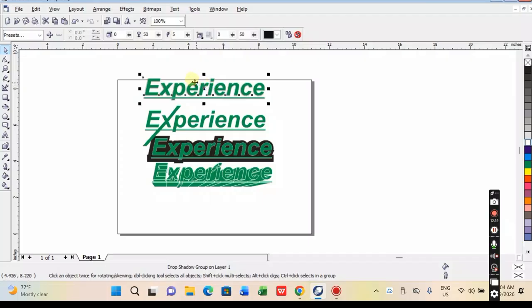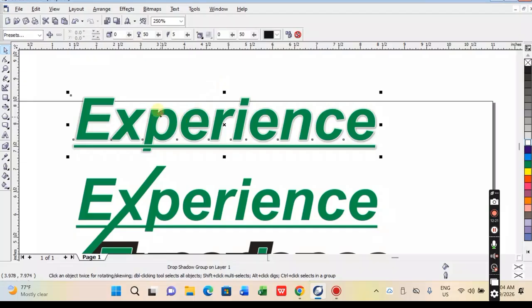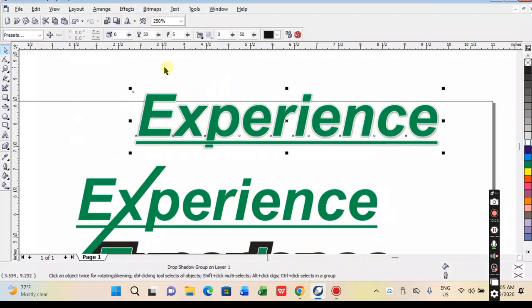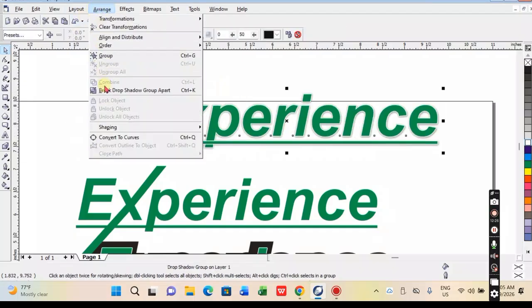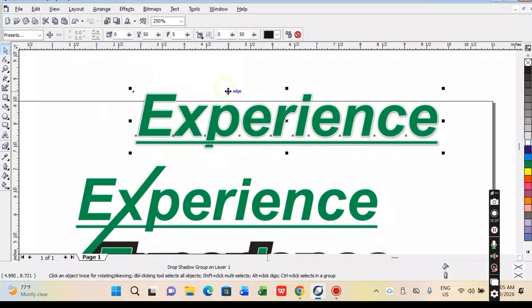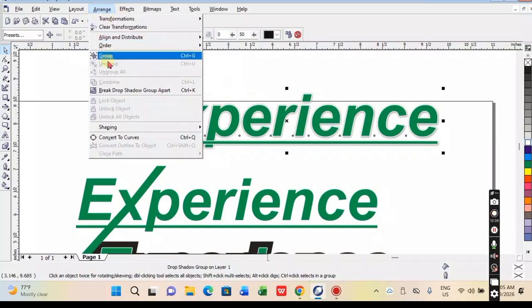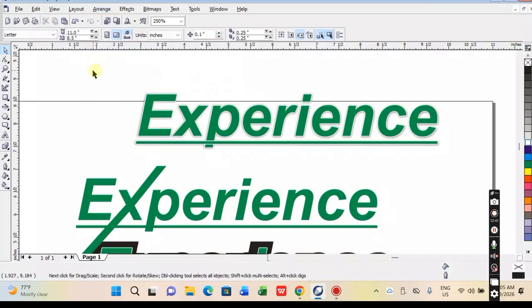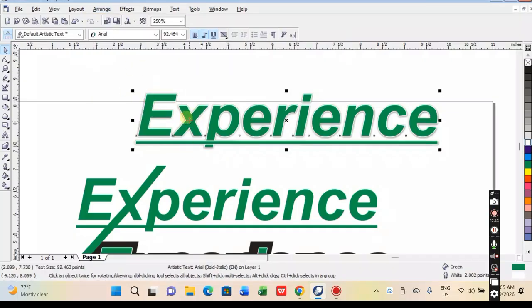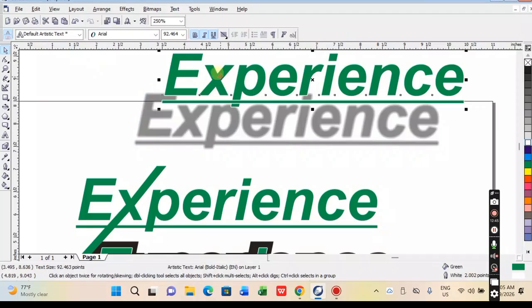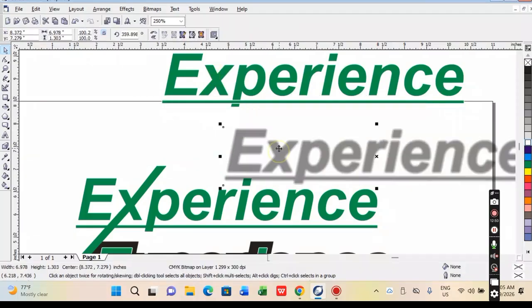Now, if you want to remove this shadow that we added to this write-up, what you need to do is to come here, come to Arrange. It's Break Drop Shadow Apart. You can use the shortcut Ctrl K. Alright. So I'll just come here and click on it. Now this is what we do now. You remove it, you see that they have been separated. And this is the shadow.